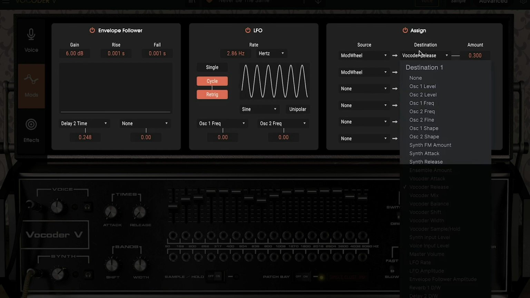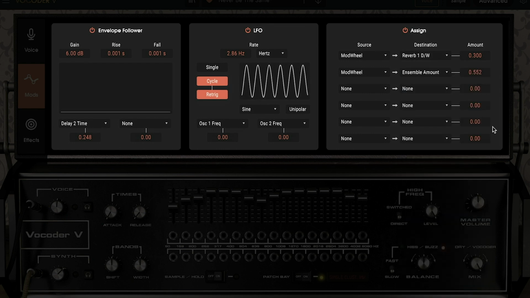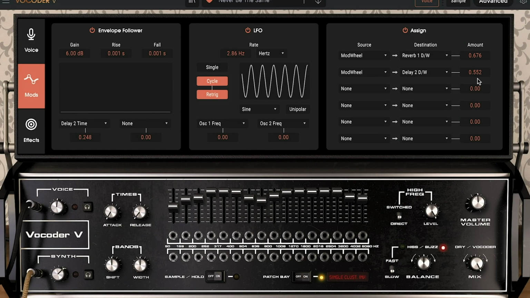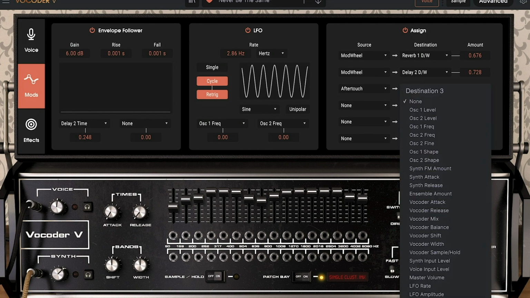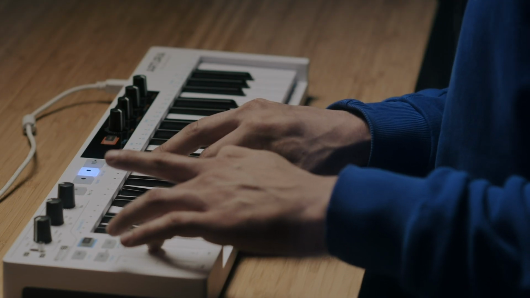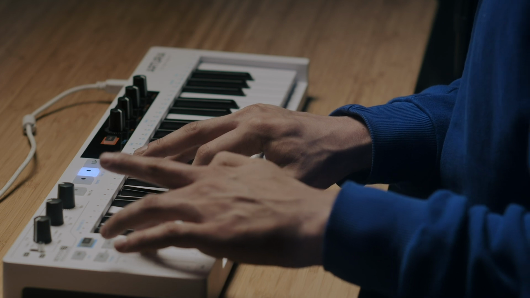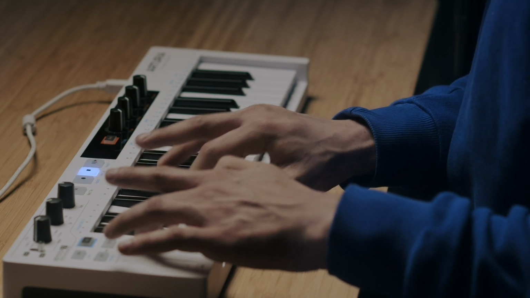In this example I am introducing two effects with the use of the mod wheel and one with the aftertouch, allowing myself to drastically change the sound with the slight movement of my hands. With the effects going on, it just sounds so nice.